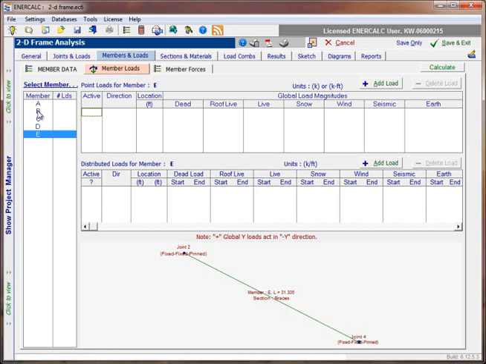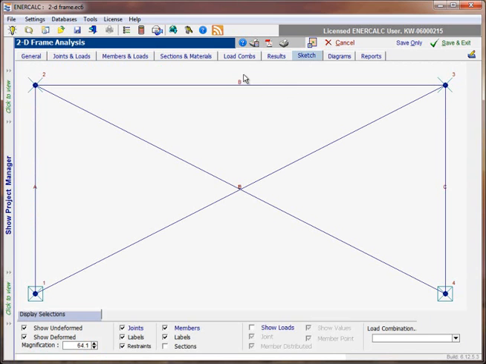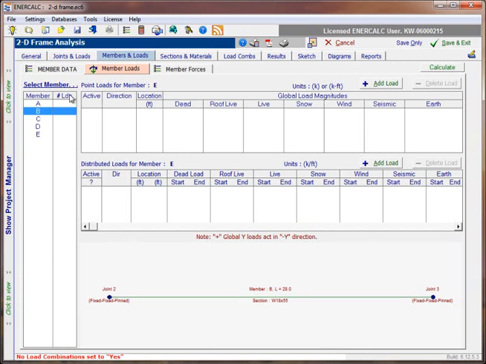So I remember that my beam is member B. We could also come back to the sketch to refresh on that if need be. I'll select member B, and then what I'll point out is that we have two categories here to use to assign member loads. One is for point loads on the selected member, and the other is for the purpose of applying distributed loads to the selected member. I'll focus on the distributed loads category, and then click the Add Load button.